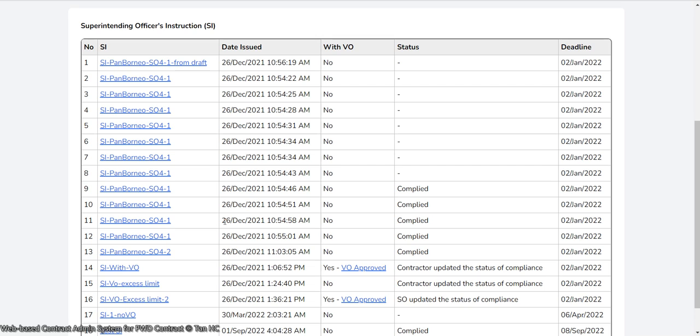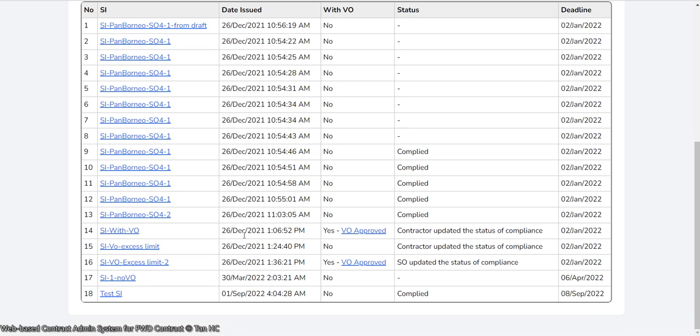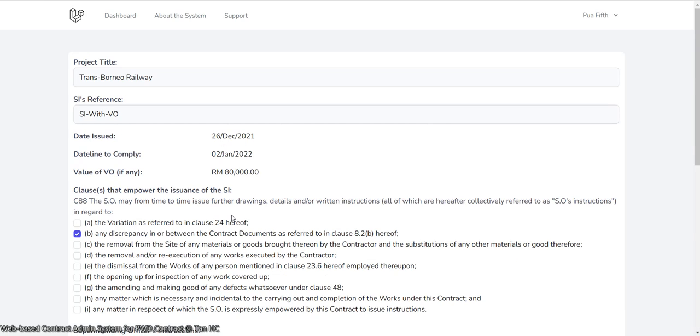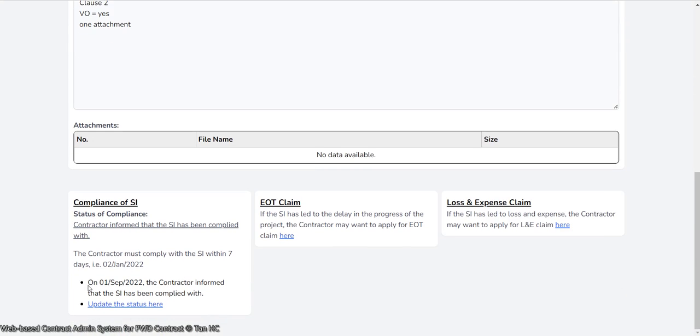And then let's go to this particular VO again. And you can see that the system has recorded that on this day the contractor has informed that the SI has been complied with, and this will become visible to the SO when the SO has logged into the system.